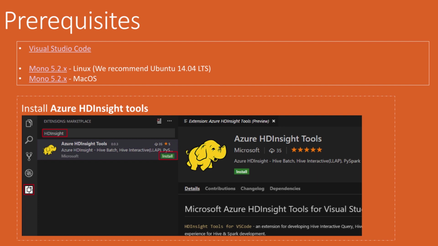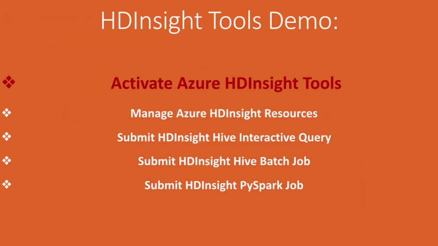Please follow the prerequisite requirements on the screen to install VS Code. For non-Windows users, please also install Mono. Then install Azure HDInsight Tools from the VS Code extension repository. Azure HDInsight is a language-oriented VS Code extension. The extension is activated when user creates a new HQL, Hive, or Py file, or opens an existing HQL, Hive, or Py file.